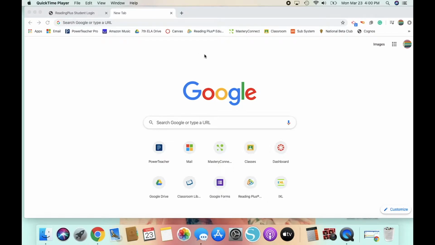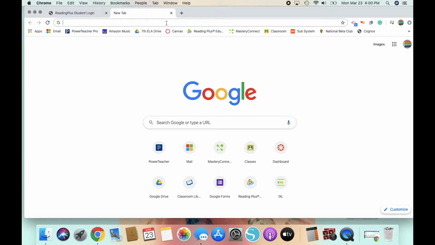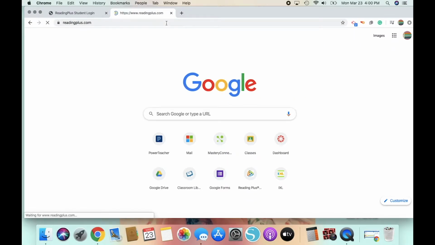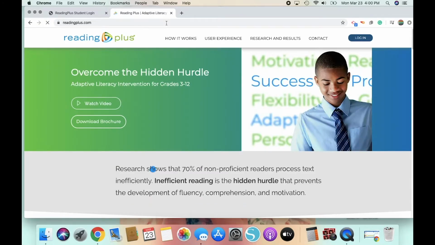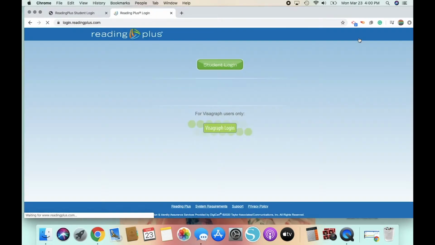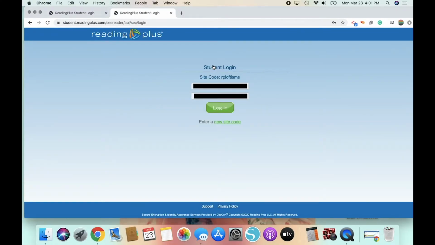If your student is on Reading Plus already, they will most likely have the Reading Plus website favorited on their bookmarks bar. You can click on this or you can go to the website directly. You can go to readingplus.com. It will take you to this screen. This is the home page where you can then access the login. You're going to click on Student Login.